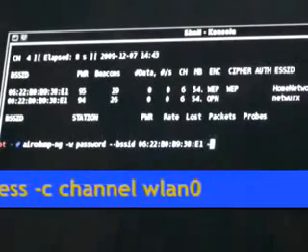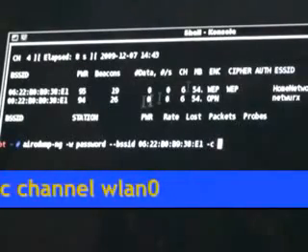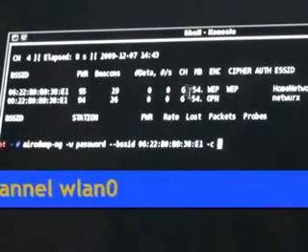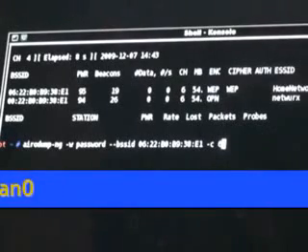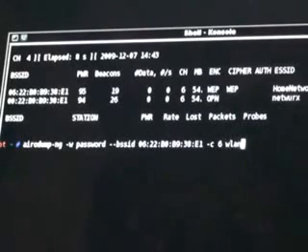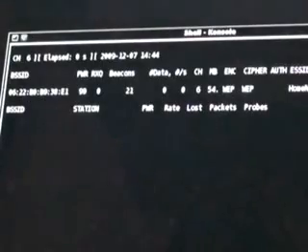Then we're going to put -c. That's for the channel. That information is also up here, right in the middle. CH, that's channel. So we need number 6. And then lastly, we tell it our interface again, which was WLAN 0. And we press enter, and it's going to start gathering packets right away.